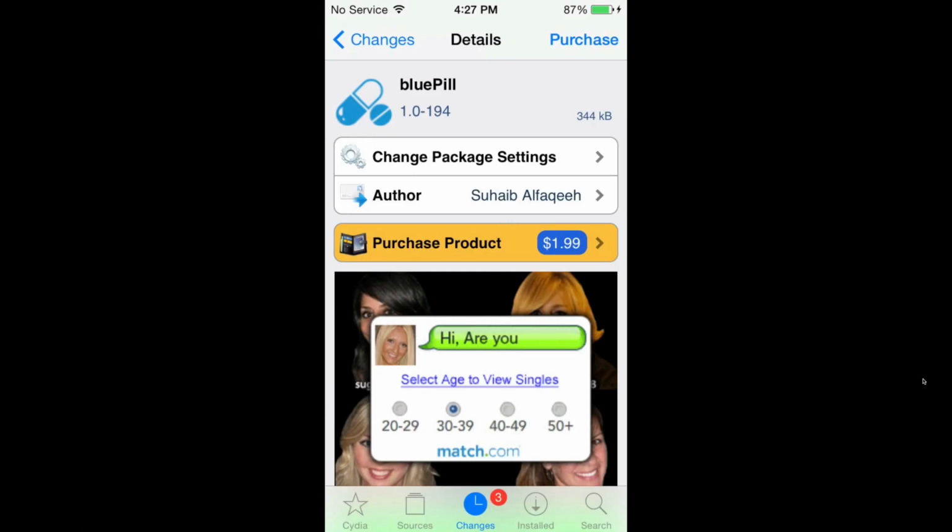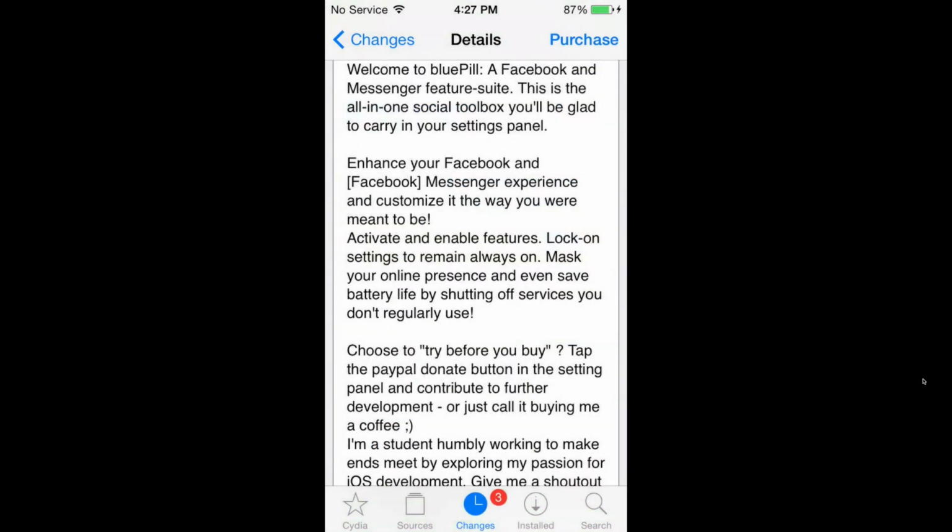Check it out. Today we're looking at bluePill. This is $1.99, and what this does is it enhances your Facebook and Messenger experience. It adds several features that you should already have there all the time. It enables them to be there all the time. Let me show you what I mean by that.